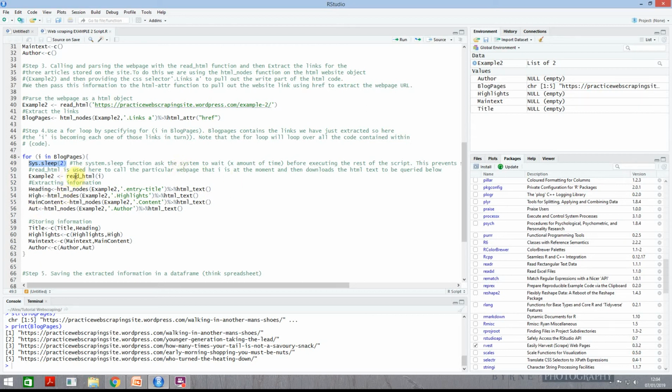So next step is to download and parse each of the 5 pages that we're interested in. The way you do that, again, as we've seen, is we're going to use the read_html function, and we're going to call this, and this is the key part, on i. So that is going to be this on the first rotation, this on the second rotation, this on the third rotation, this on the fourth rotation, this on the fifth rotation.